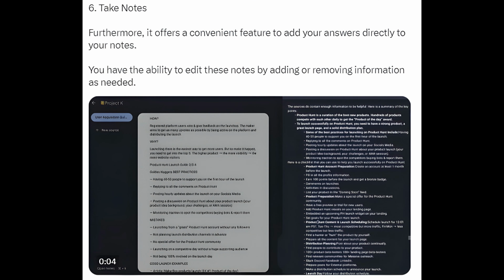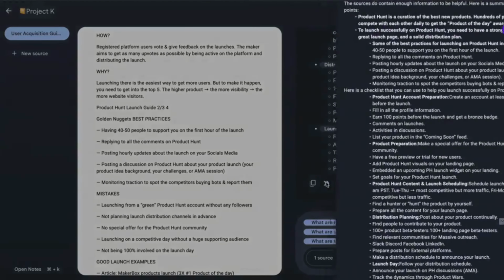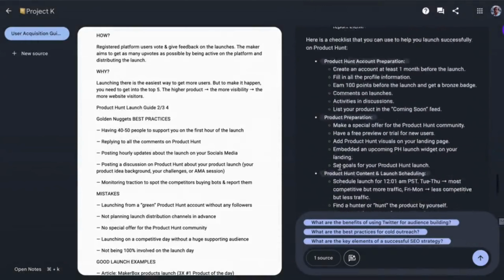Six. Take notes. Furthermore, it offers a convenient feature to add your answers directly to your notes. You have the ability to edit these notes by adding or removing information as needed.